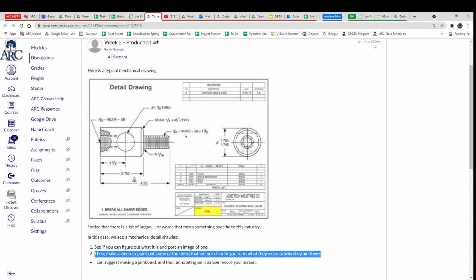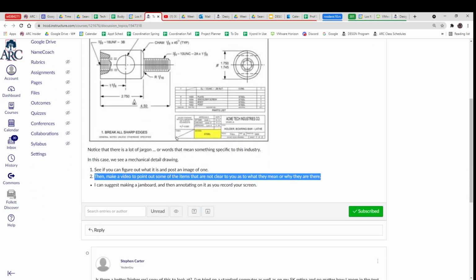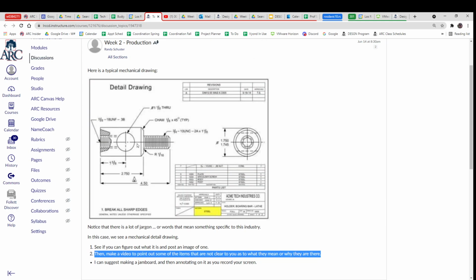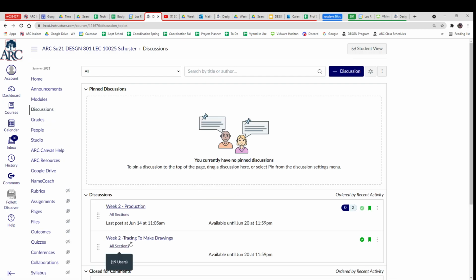1 ounce? 10 UNC? I don't know what that means. So that's what this one's all about. And it is fuzzy, but that's what I get for getting one off the web. But this has a lot of stuff on it that's kind of cool. So that's that one. Let me go back and look at number 2.